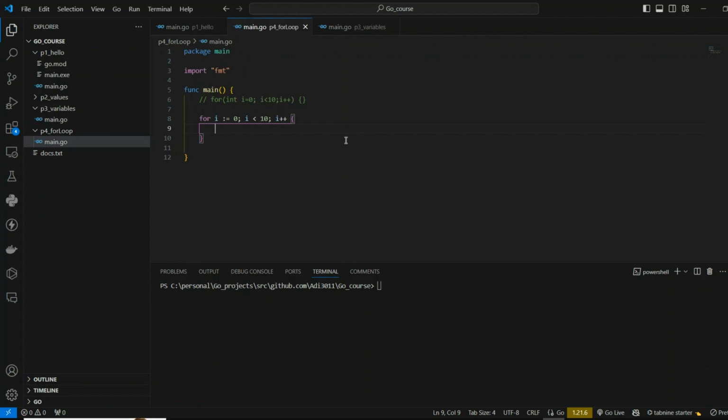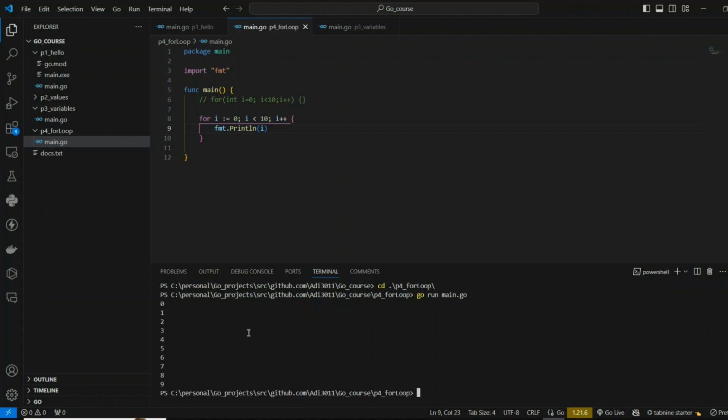So let's go to the for loop. Now we can just print it and see whether it runs or not. Before that, a tab shortcut: if you want to write any folder name, you just type the initial and press tab, and it will complete it for you from the directory in the terminal. So go run main.go. See, from 0 to 9 it has printed, because 10 is not less than 10. So the condition becomes false and it comes out of the loop.